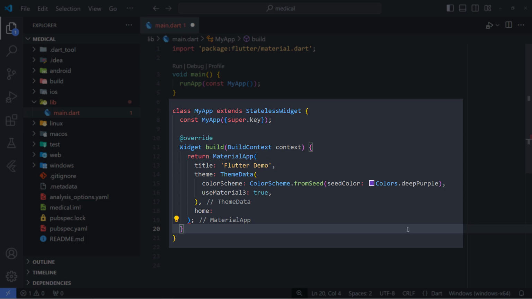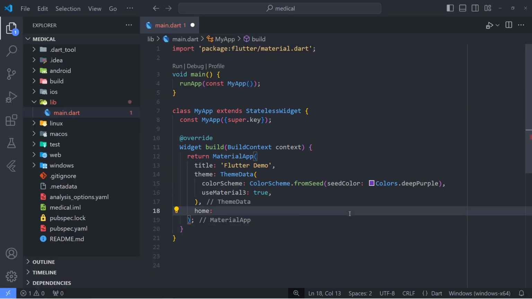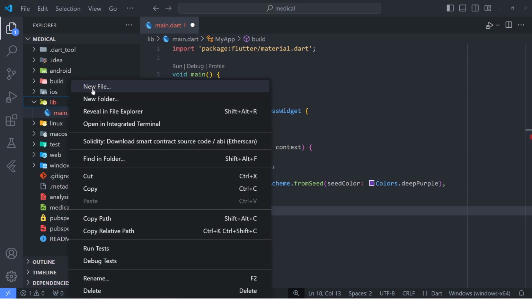It includes several properties like title, the title of the application; theme, the theme of the app which defines the colors and styles used throughout the app; and home, the default route of the app, which is a widget, usually a scaffold, that is displayed when the app starts. Now I want to set the home page of our application here.